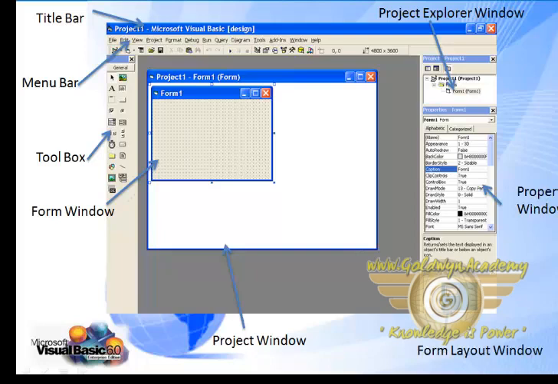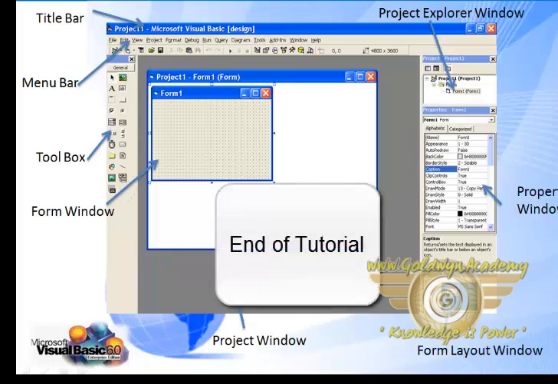So this was the introduction to Visual Basic 6, and we will catch up in the next tutorial.